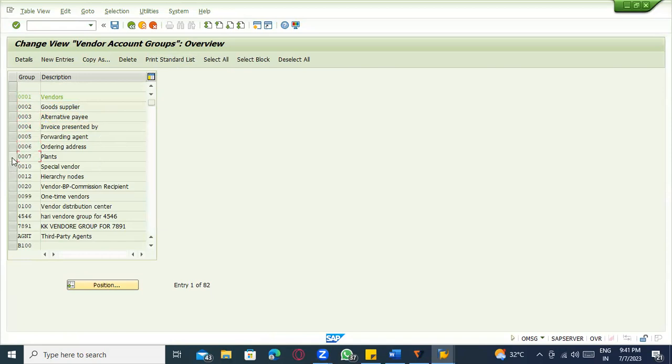And if you see 0007, last time when we were discussing intercompany, for the company code to company code transfer we enter the vendor number. In that case I can use this as a vendor account. Similarly, there is the one-time vendor 0099. So these are the standard vendors.